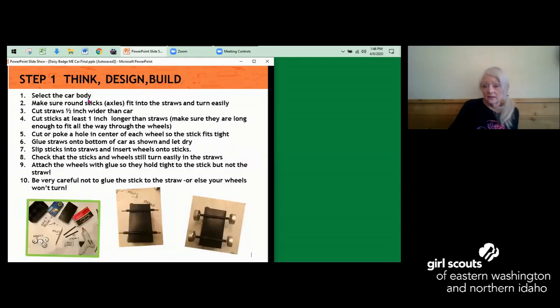Next, you select the car body, then you make sure that the round sticks that you're using, the skewers or the pencils that you're using, fit into the straws or the hollow tube and turn easily. Then you cut the straws a 1/2 inch wider than the car. So here's the straw, your drinking straw here. It's just a little bit longer than the width of the car.